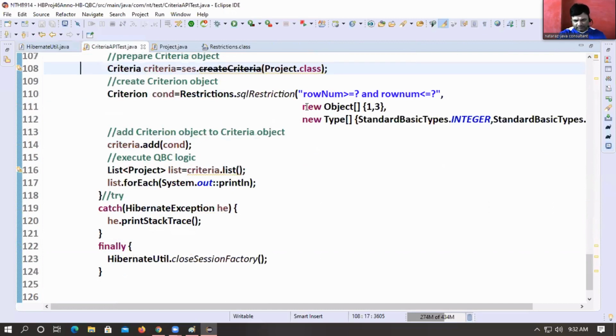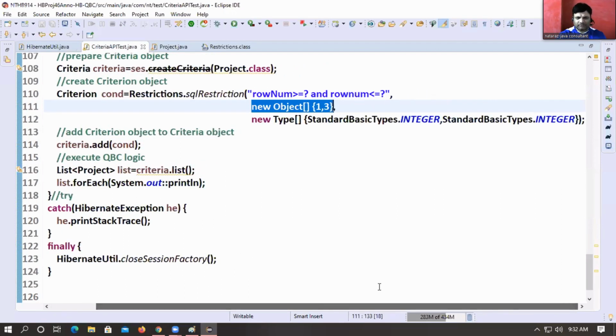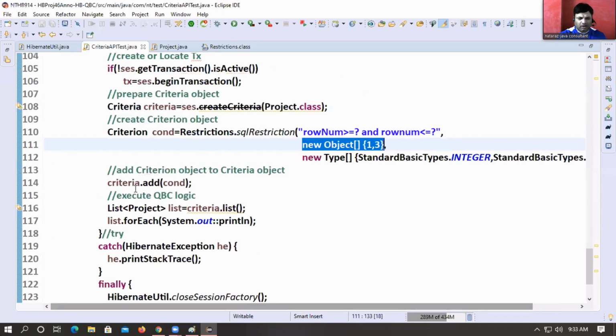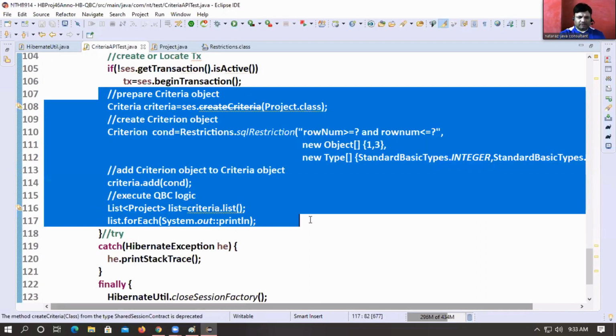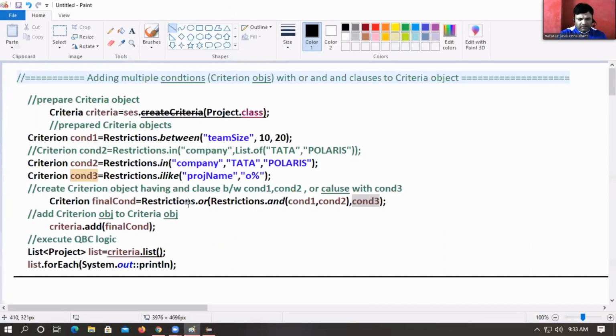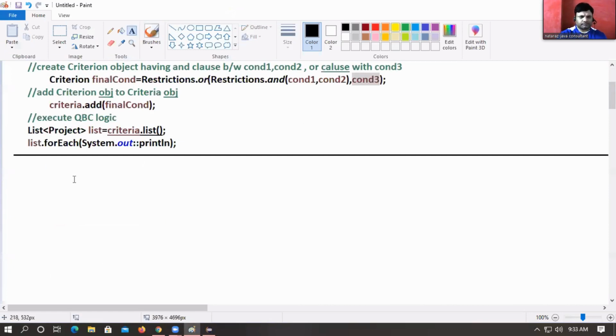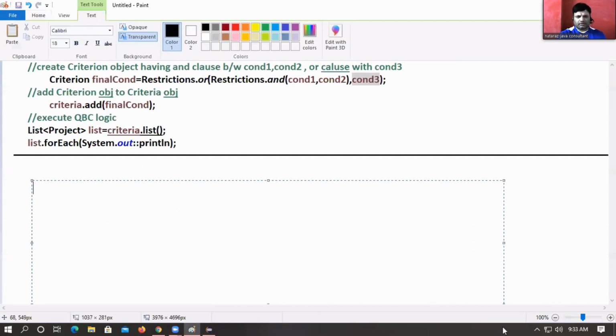SQL restriction: parameter values, parameter types. New type array, and okay, these are the elements that are allowed. Okay, fine. Let's take this part, copy this, and paste.